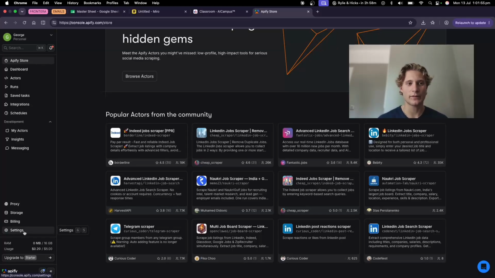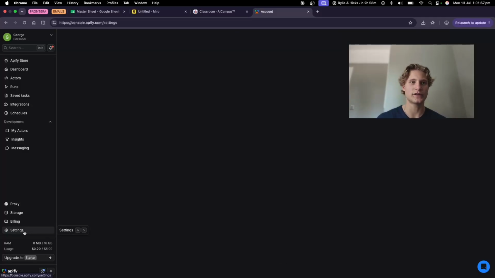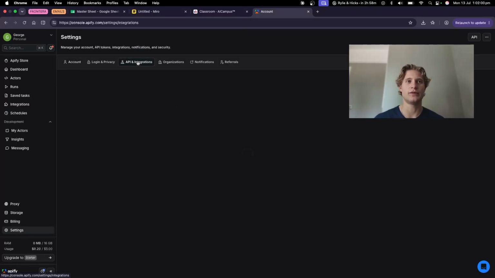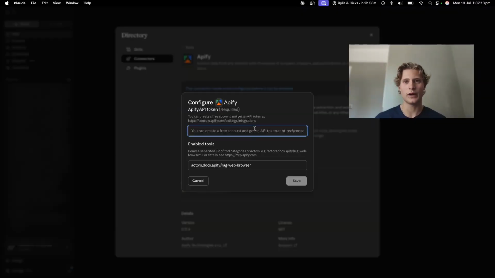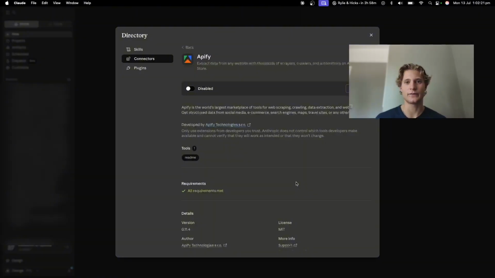Once you're inside of Apify, really easy, just come down to the settings. Once you're inside of here, go to your API and integrations and just copy this personal API token. Once you've got this API token, you're going to come back into Claude and you're just going to paste it here. As far as the enabled tools, just leave that as it is right now and hit save.